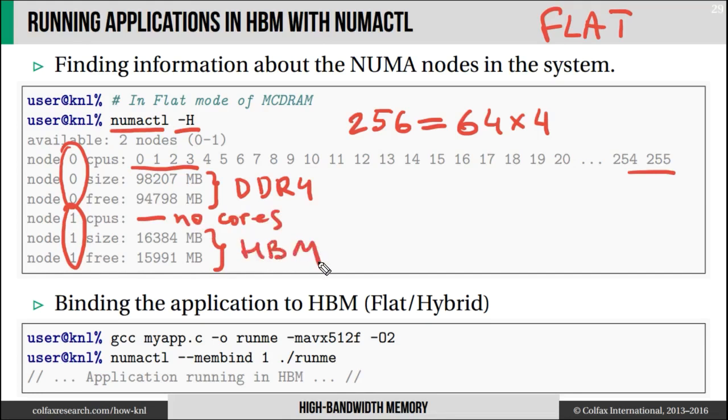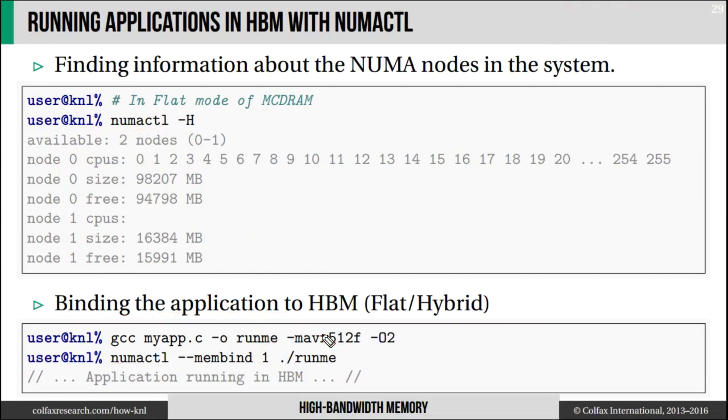So that first approach that I promised, that is easy and requires no code modification, is to run the entire application in high bandwidth memory. I can do it using the same tool numactl. I just have to type numactl --membind=1 to bind it to NUMA node 1, and then the name of my executable. And the entire application is going to be executed in high bandwidth memory as long as my memory configuration is flat.